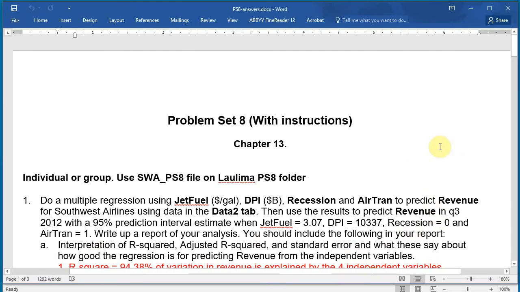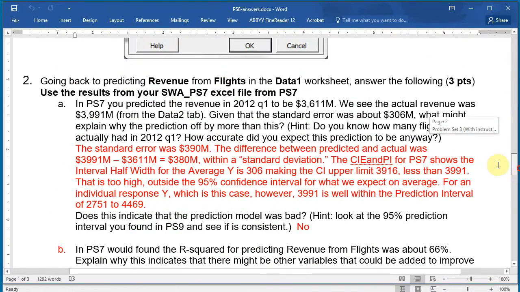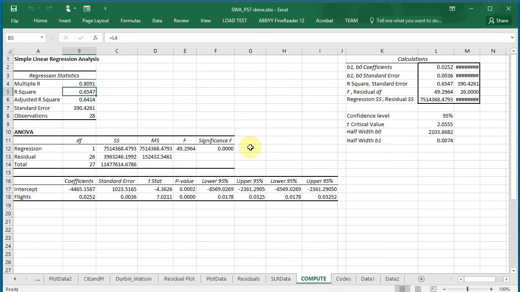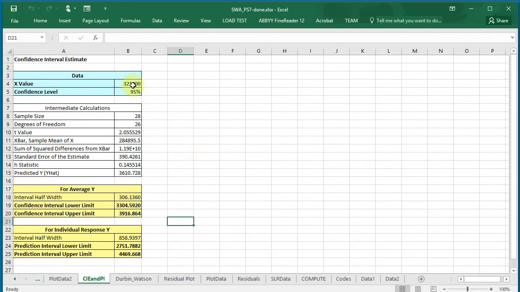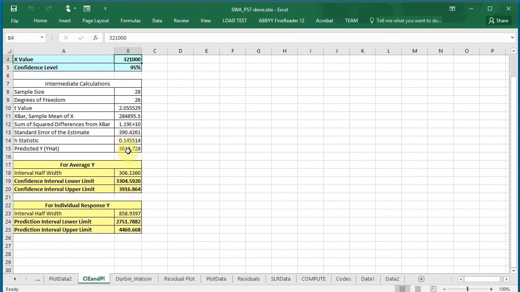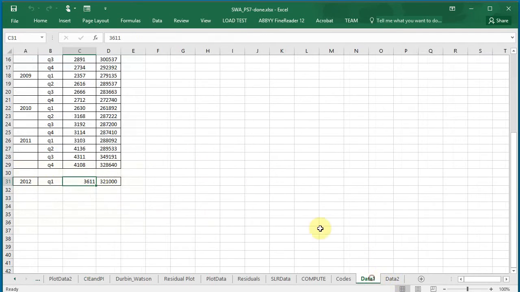Okay, in this video we're going to do problem set 8, question 2, and we're going to go back to the revenue being predicted by flights worksheet that we did in problem set 7. So if we look at problem set 7 here, at the very end, we plugged in a number for the number of flights of 321,000. And we came up with a prediction of 3,610,728 as the revenue. And so that's what this number was right here.